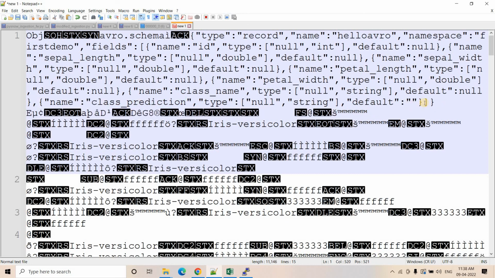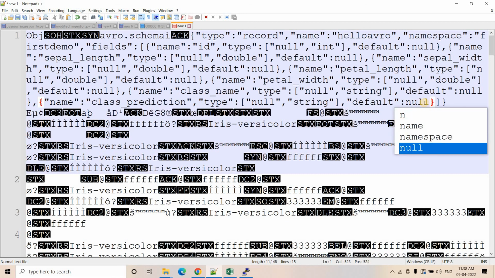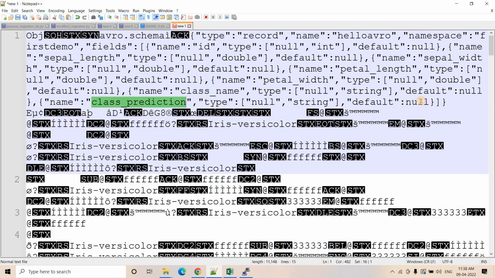Or suppose default is null. Okay, so for older files, it will be giving null for those rows, and for new rows having a class prediction value, it will be providing that, right? Because the schema is an integral part, schema evolution is a very simple process, and this is the beautiful feature of the AVRO file.